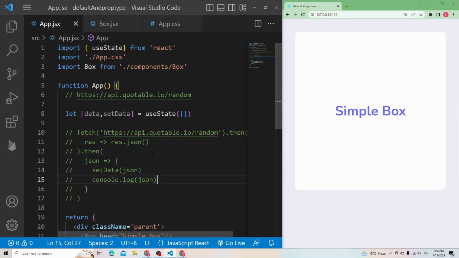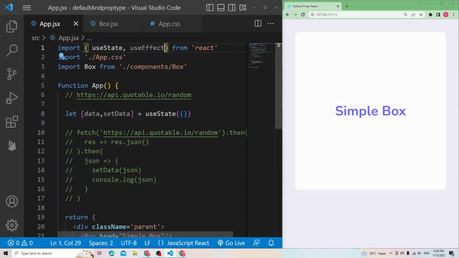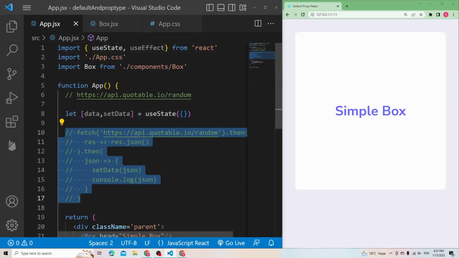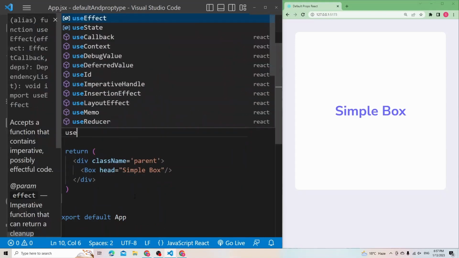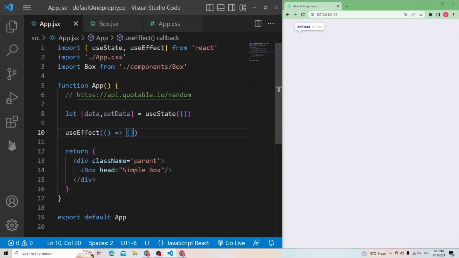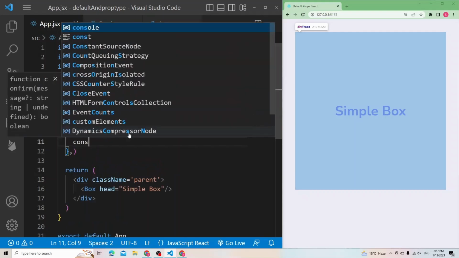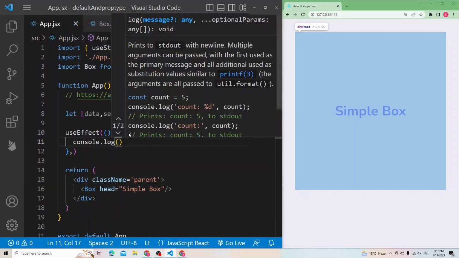To avoid this and to perform other side effects, we use the useEffect hook. It is imported just like the useState hook. What we have to do is use a useEffect like this. The first argument it takes is a callback function, and the second argument it takes is a dependencies array, which I will tell you about later. So the first argument is a callback function. For the sake of understanding, I will just console.log something like hello, anything like that.